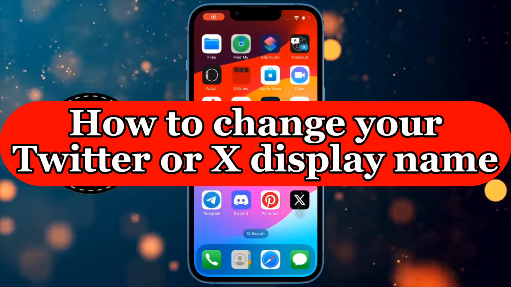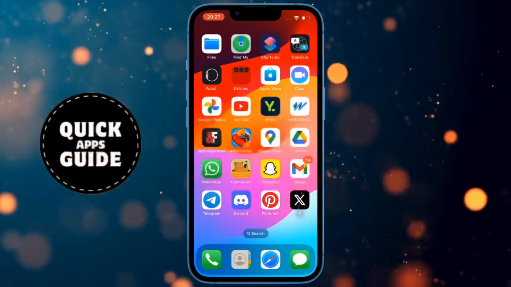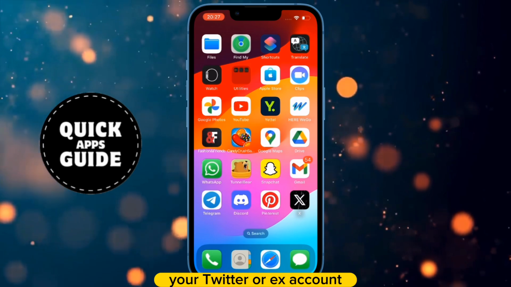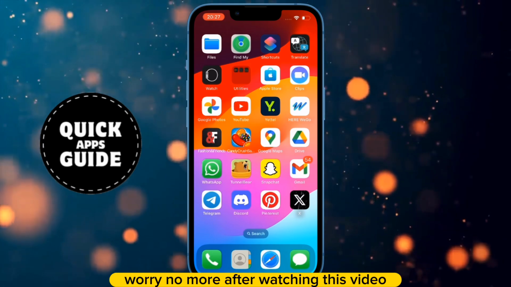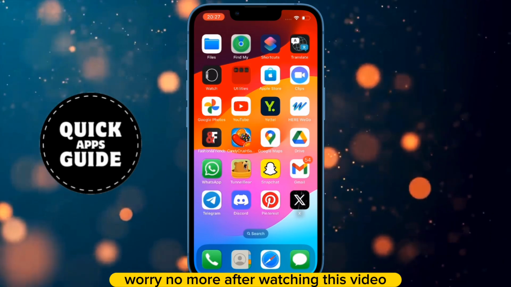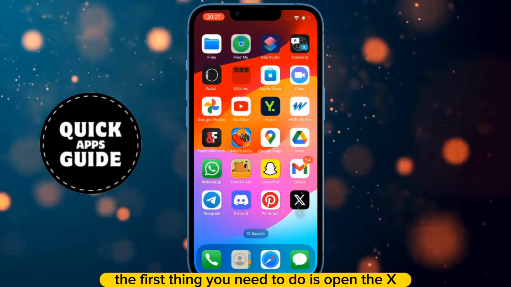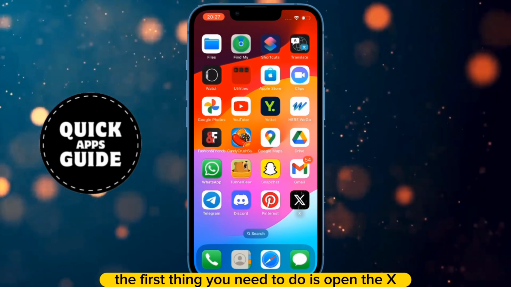Let's learn how to change your Twitter or X display name. If you've ever wanted to change your name on your Twitter or X account, worry no more. After watching this video, you won't have this problem anymore. The first thing you need to do is open the X or Twitter app.